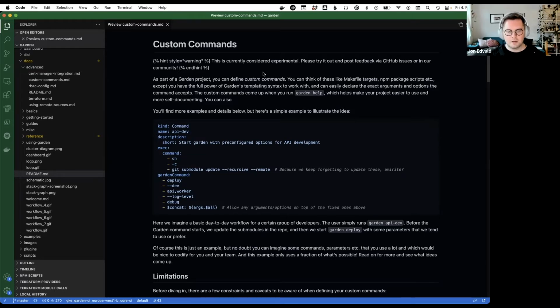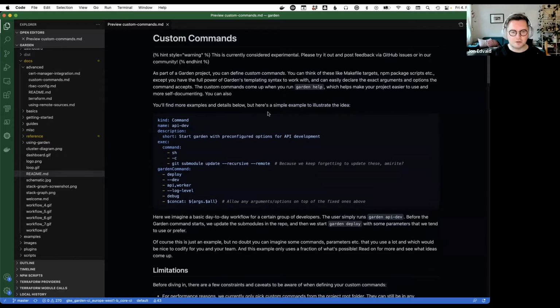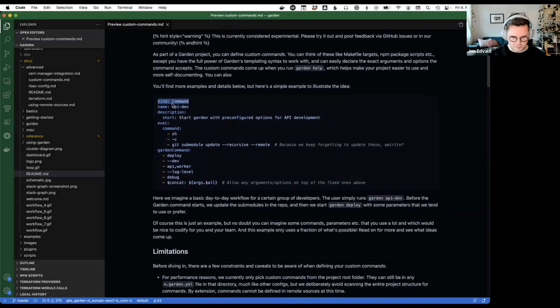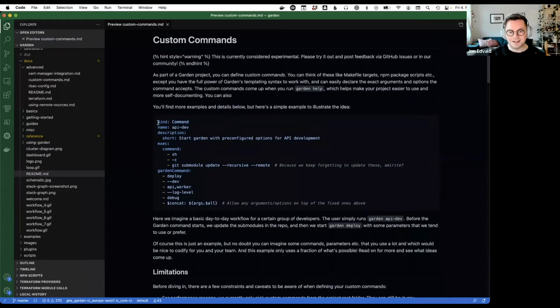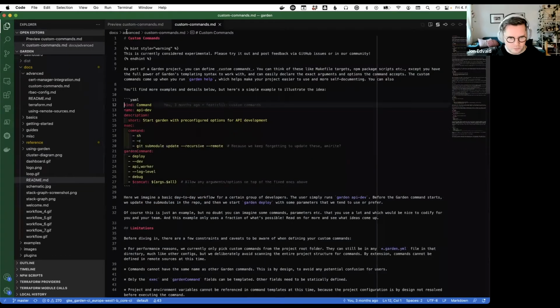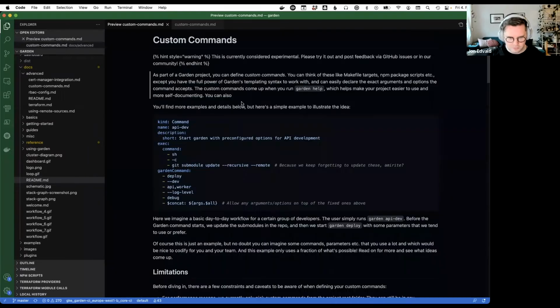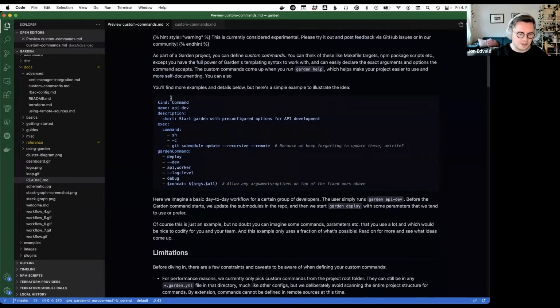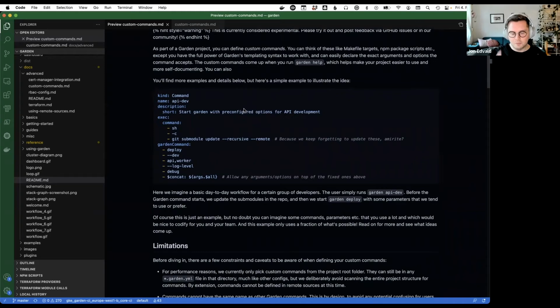We start off with a little bit of an example here. The way you define a custom command is a new Garden config type or kind. You give it a name, obviously, and the names are the same sorts of names you can give modules and tasks and tests. You give it a description. We require a short description, and you can also give it a longer description for help text. And it can do one or both of two things.